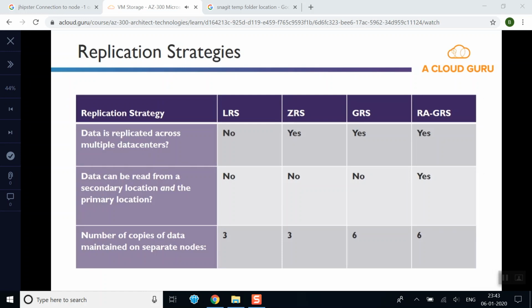It's very important for the exam that you understand the replication strategies. If you take these 3 categories, data is replicated across multiple data centers. Well, the only ones that fulfill that are ZRS, GRS, and RA-GRS. LRS does not support that, it is only local. Data can be read from a secondary location and the primary location. The only option that supports that is RA-GRS. So even though GRS is replicated, we cannot read from the secondary location. This is also known in some cases as warm, so recovery time objectives are much better on RA-GRS because the data is already loaded.